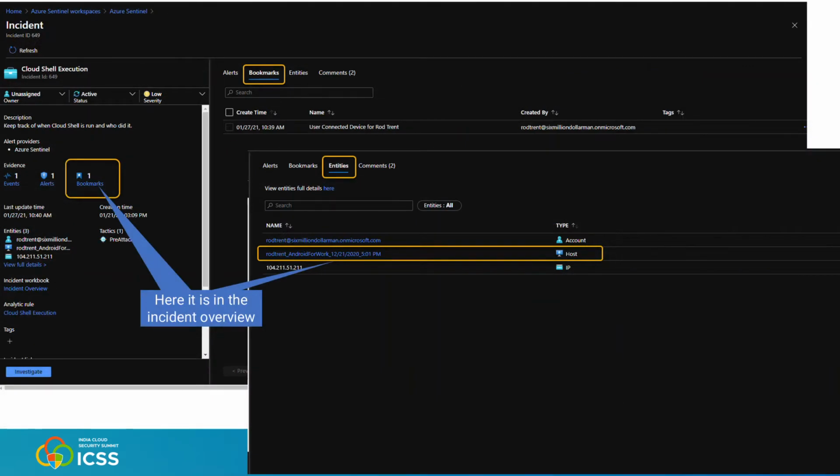So, almost full circle here. Here's the same screen that we saw earlier. But now you can see in the incident itself, a bookmark is now associated with the incident and attached as part of the investigation. The bookmark is an awesome way to attach your findings, which leads to additional context, which leads to the ability to close out cases more quickly.